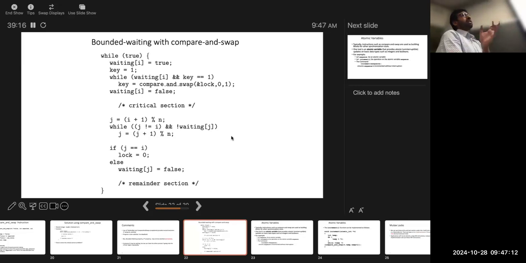And then key is also a global variable, which is shared among the threads. So all the threads initially set it equal to 1, and then all the threads execute this internal while statement, which says that while waiting... maybe I need to do it on the board so that if we have a fixed value of i, it will be easy to understand.